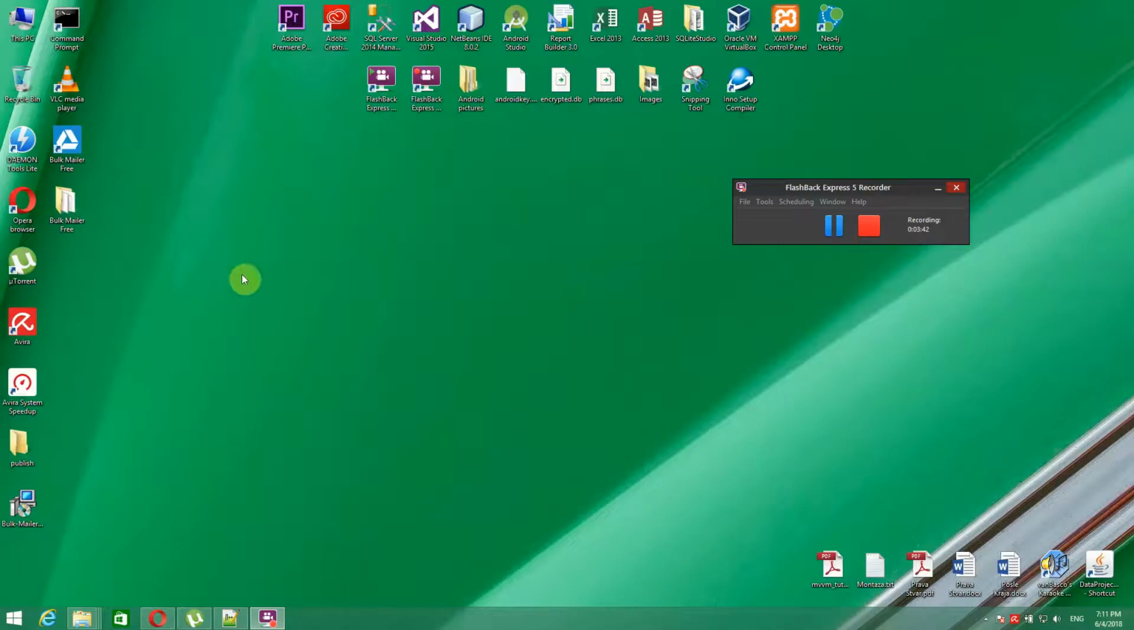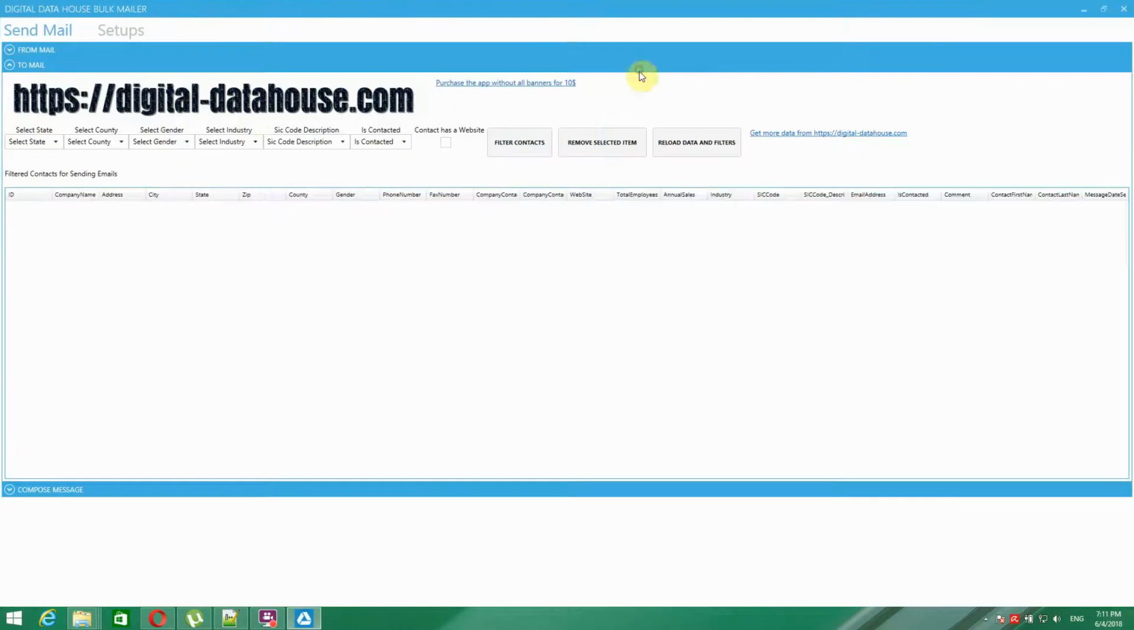Now let's run the application. We'll run it by double-clicking it. So this is the catch why this application is free, because it has this banner and it has these two links. That's everything. So what are the main features of this application?